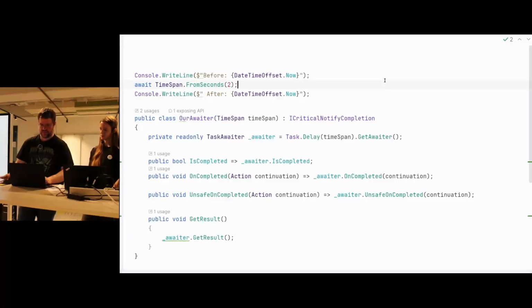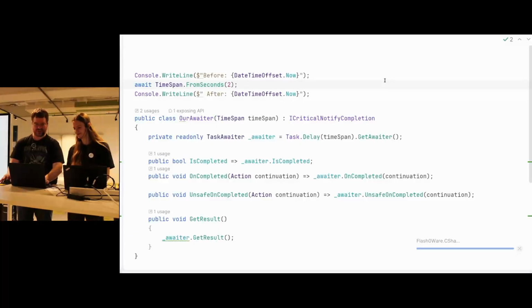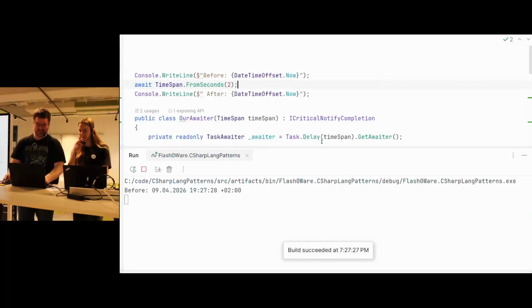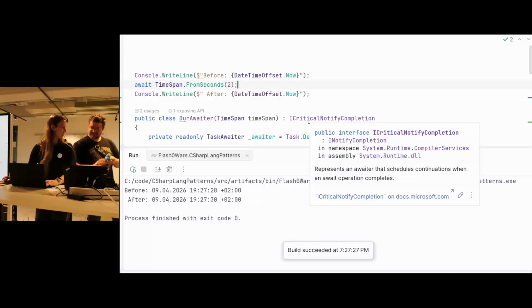And now with the pattern manually satisfied, we have our own awaiter, and we now super customly await 2 seconds, or a time span of 2 seconds. Yeah, but your get result is still void. Yes, so don't take that duck yet.